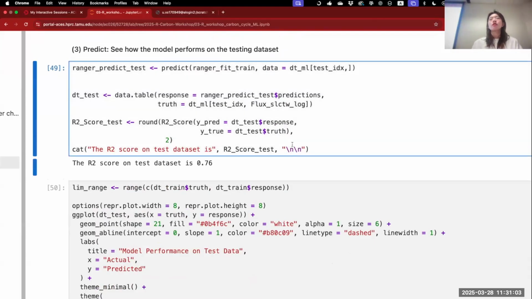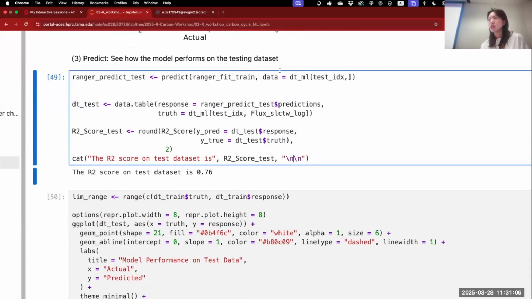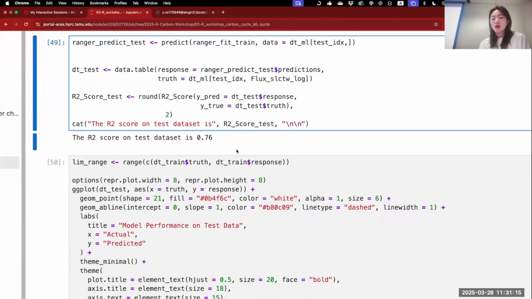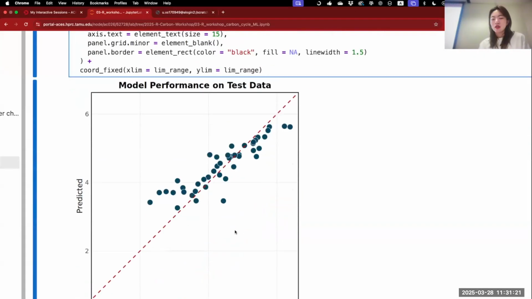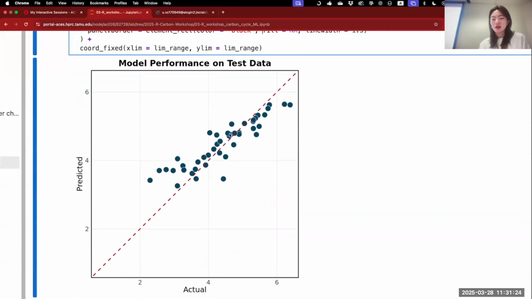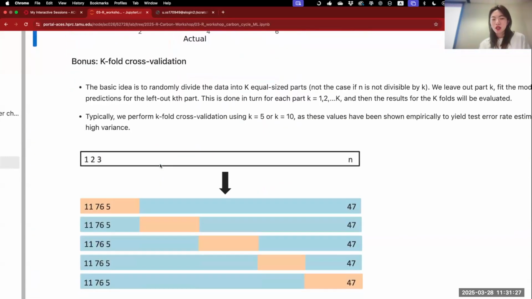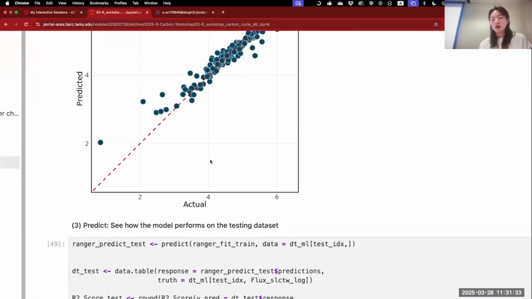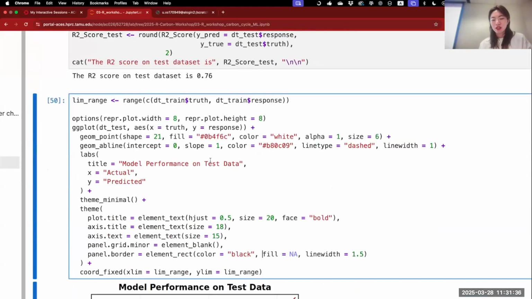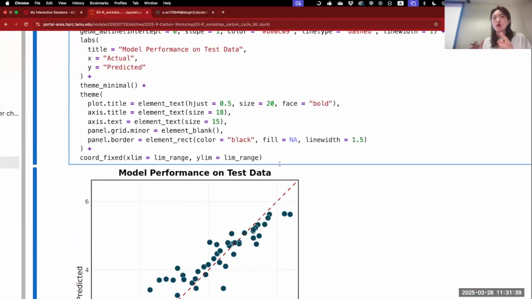And then we apply this model to our testing data, which is the 20% of the data that we have never put into the training model. And the R score for the test data is about 0.76. And also we have the scatter plot here. So that is basically all the flow of the machine learning for the random forest, which is actually pretty easy. You just train your model, you predict with your training data, and you predict with your testing data.